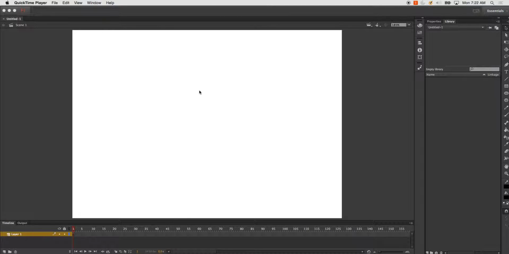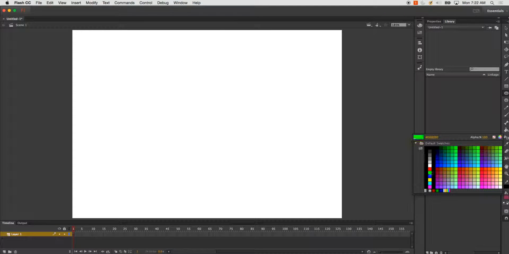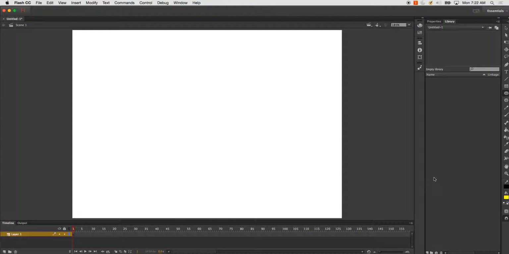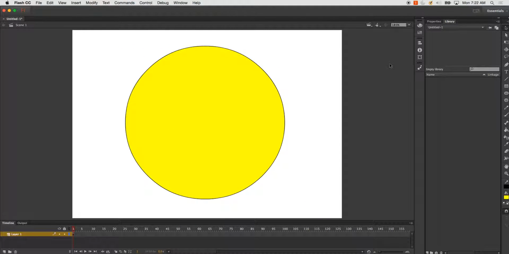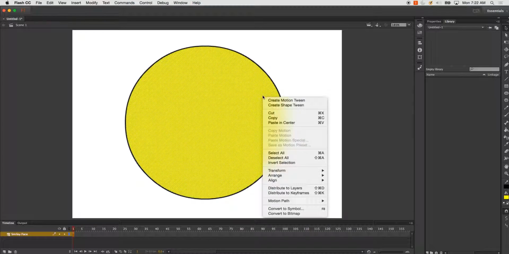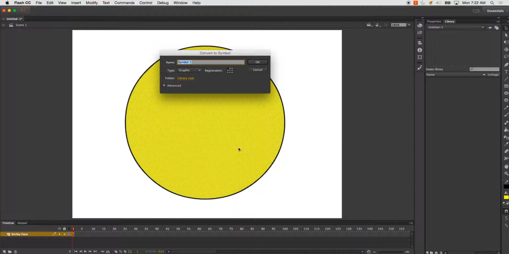Okay, so I'm going to do a little demo on how to create a basic face rig in Flash. For this, I'm going to just do a smiley face. Not much to it. So the first thing I'm going to do is create a circle and convert it to a symbol.